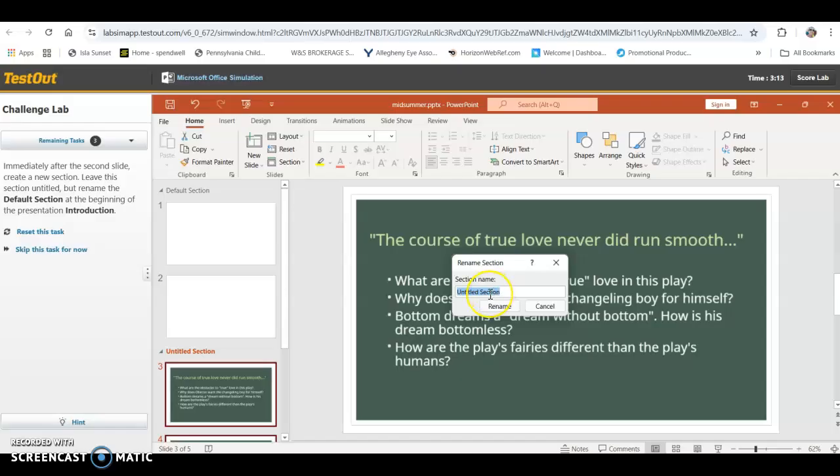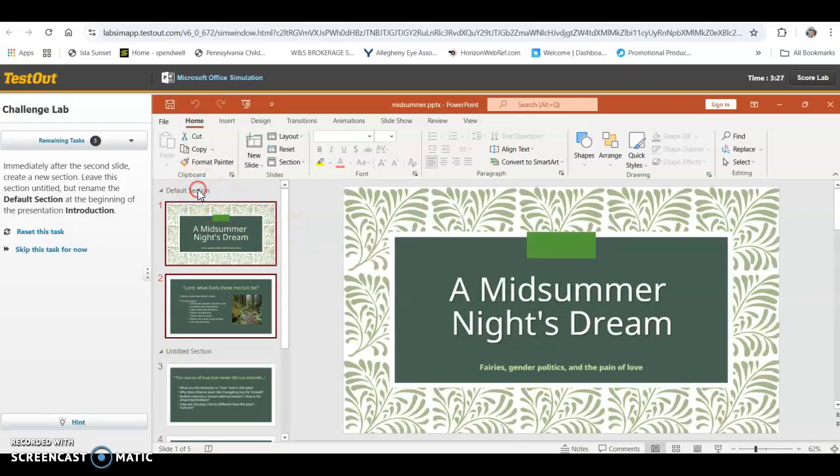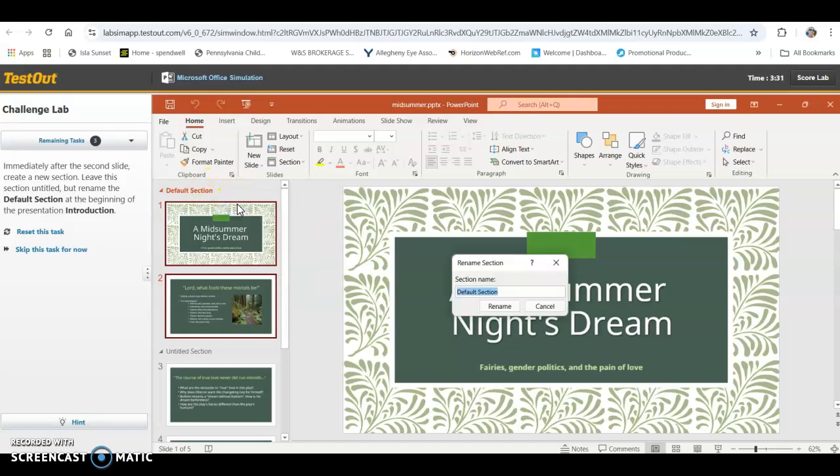And we're going to rename the default section. So we're going to leave this section untitled. We're going to click cancel. And then our default section up here, we want to rename that. And all I did was right click, and that's going to be introduction.